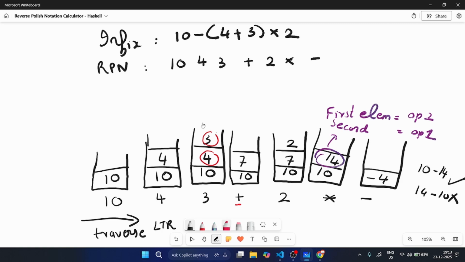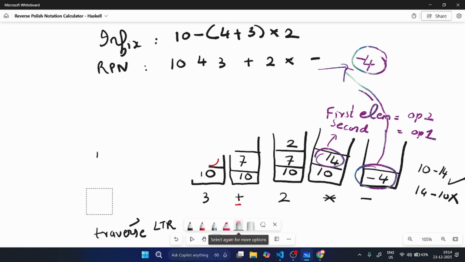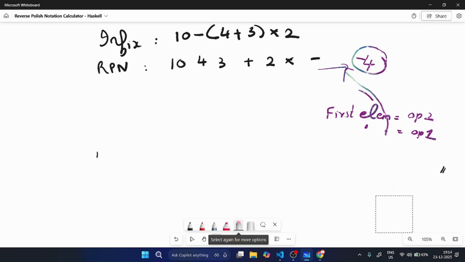And this final number is our answer to this wonderful RPN expression, minus 4. Got it? So let me just clear everything. Okay, this looks a lot cleaner.